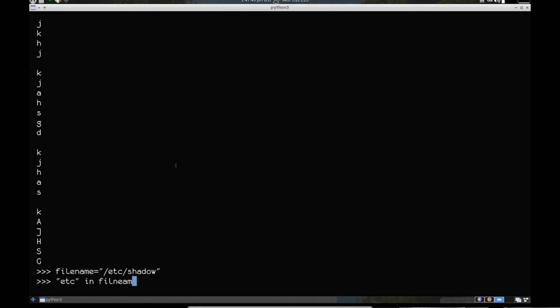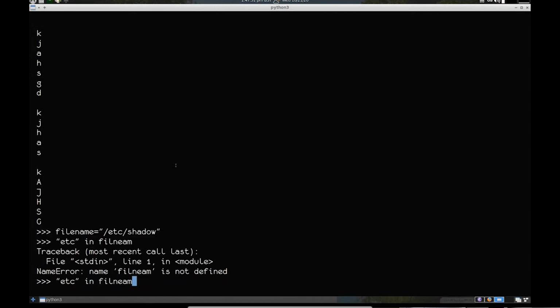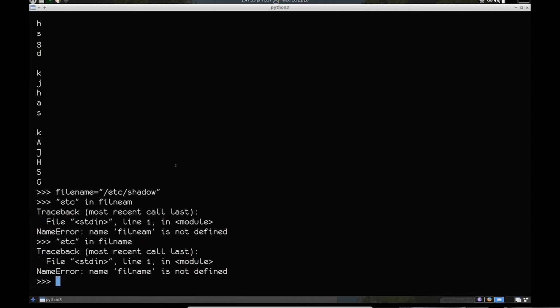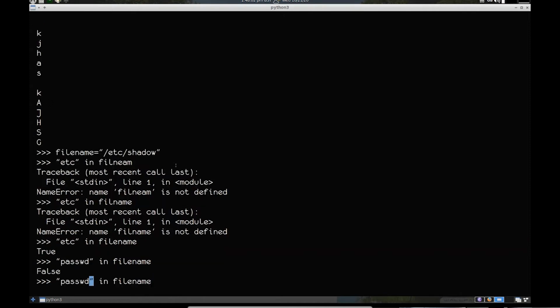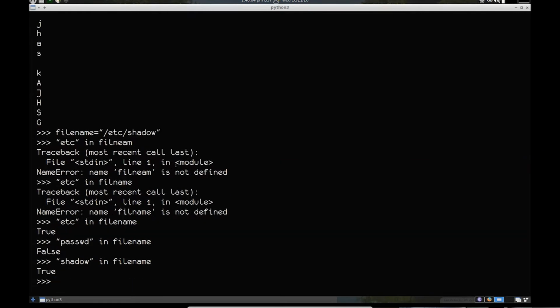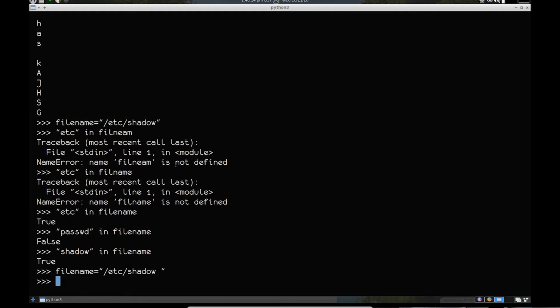Well, we can actually just put etc in file name to see. Oh, can you spell it right? Third time lucky. To see that's true. We can check, say, something that we know isn't in there. That says false. Shadow is in there, so we can do that. We also might be in a situation where we've got things like file name equals /etc/shadow with a space, okay, like this. And it's really annoying because if you try and add something onto the end of it, you've got an extra space. That's where we'd use strip.